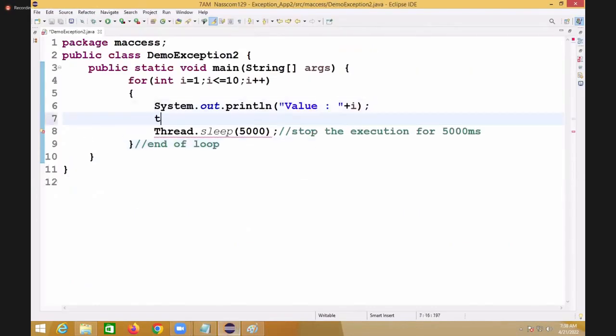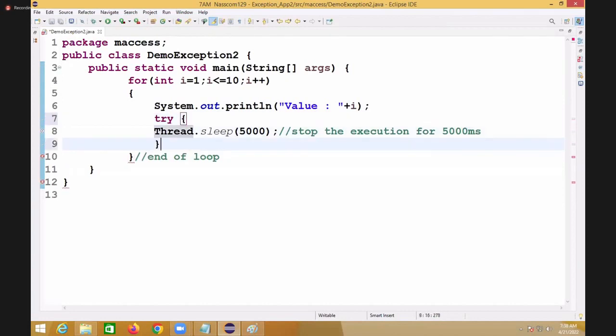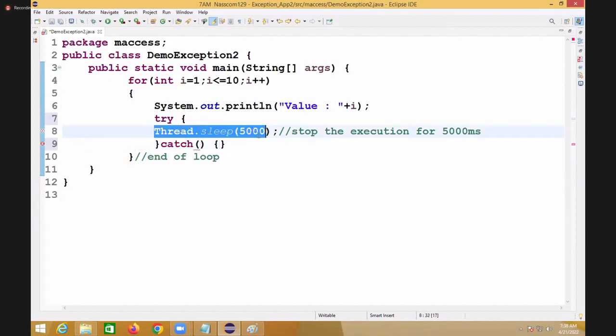Then how to handle it? Simply write one try catch. This line, keep in one try catch. So what exception is raised here now? InterruptedException.